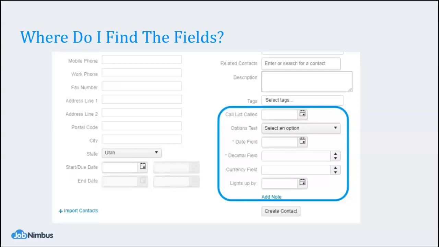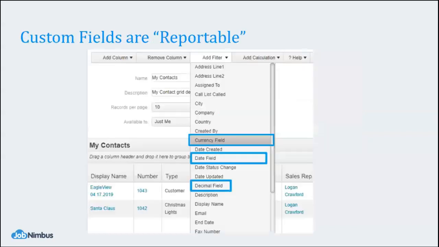Now, once you've added these fields, these are going to show up on the right-hand side of the contact creation area, right after tags. Once you've got these, it's nice to be able to take a look at them. But what's more important about custom fields is that they're reportable.